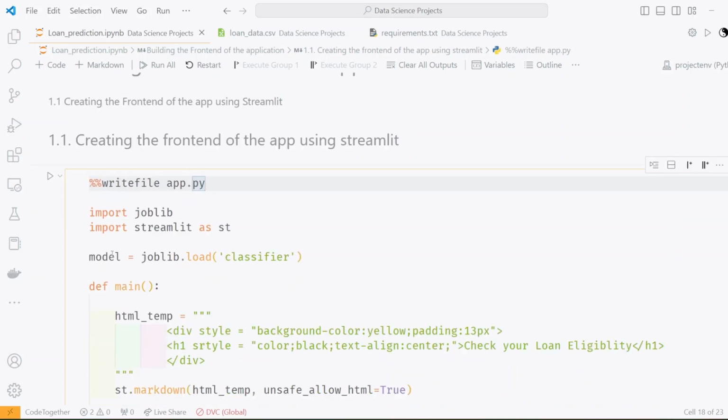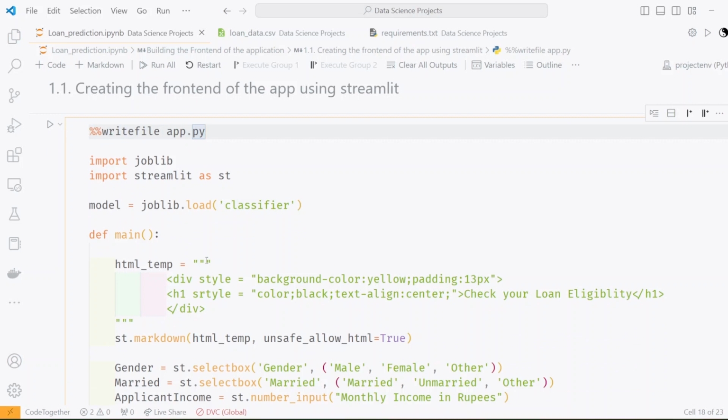Fine. So model is equal to joblib.load. I'm just trying to load the saved model. Next, I'm creating a function. Function name is main, and I'm creating the HTML code. Why? Because I'm creating a front end part.